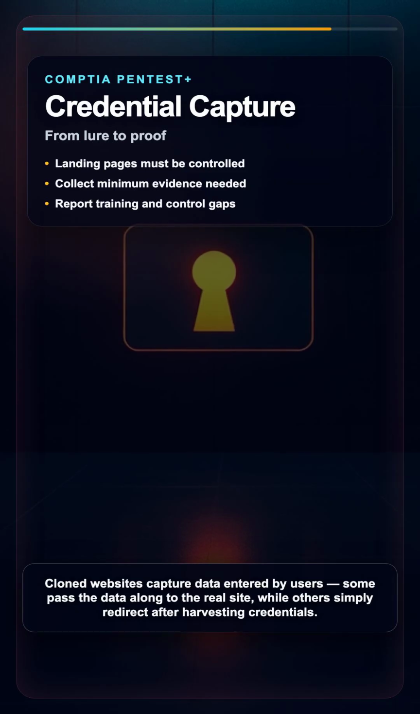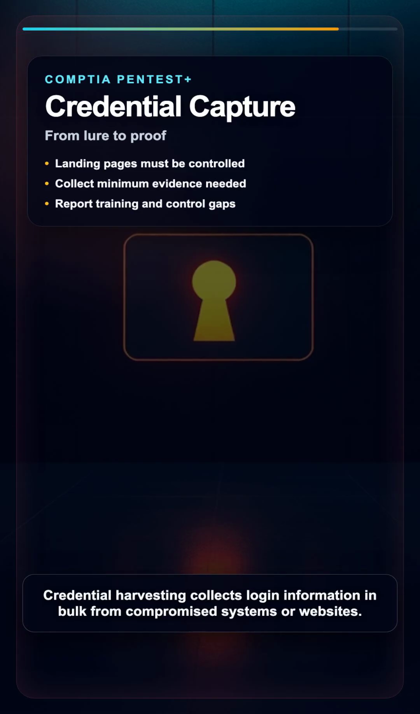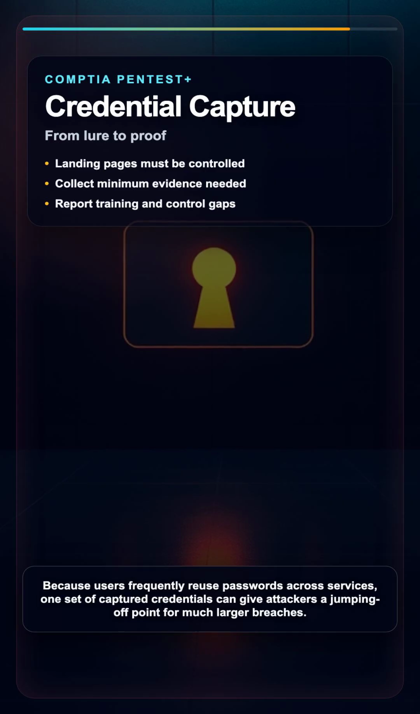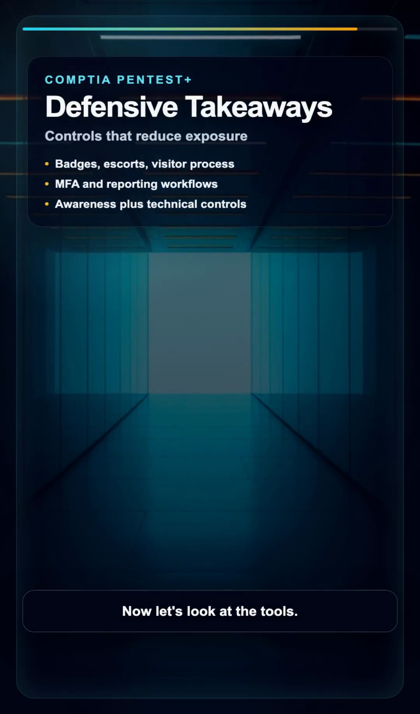Cloned websites capture data entered by users. Some pass the data along to the real site, while others simply redirect after harvesting credentials. Credential harvesting collects login information in bulk from compromised systems or websites. The harvested data, usernames, PINs, passwords, email addresses, often winds up on the dark web where it can be used or sold. Because users frequently reuse passwords across services, one set of captured credentials can give attackers a jumping-off point for much larger breaches. Now let's look at the tools.